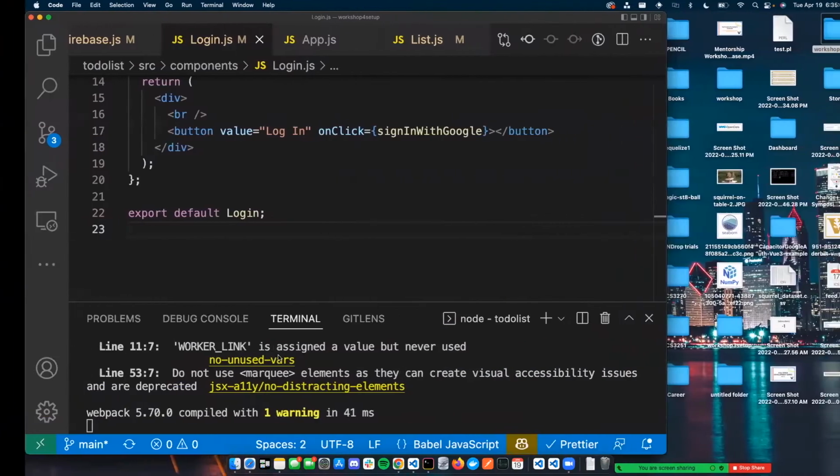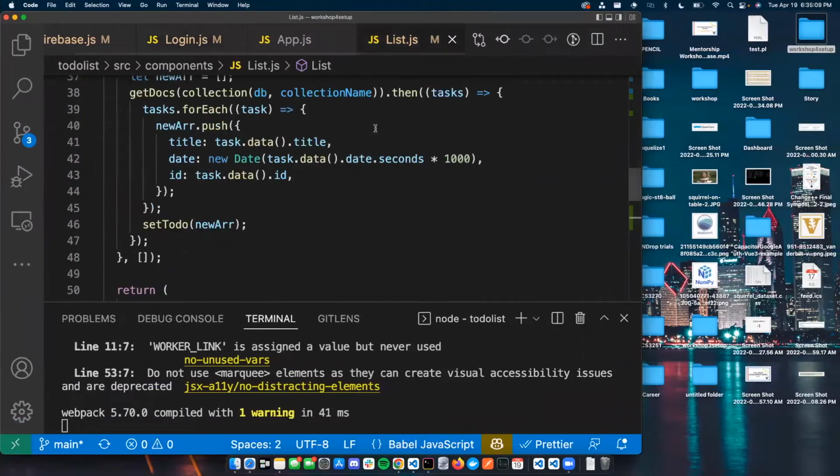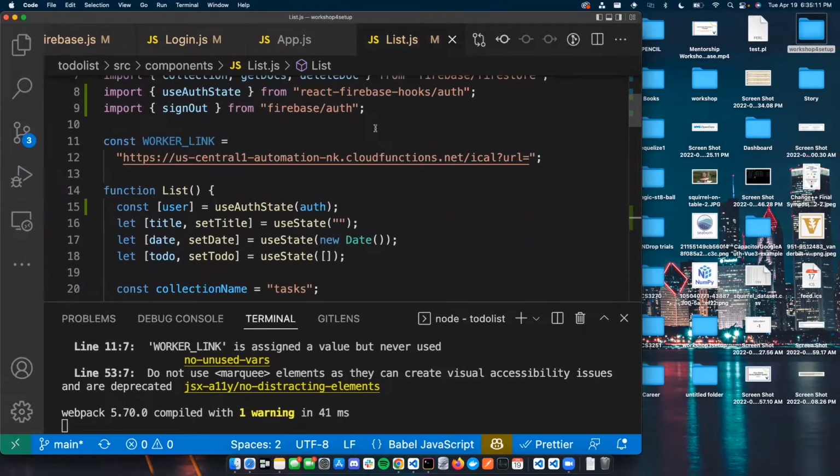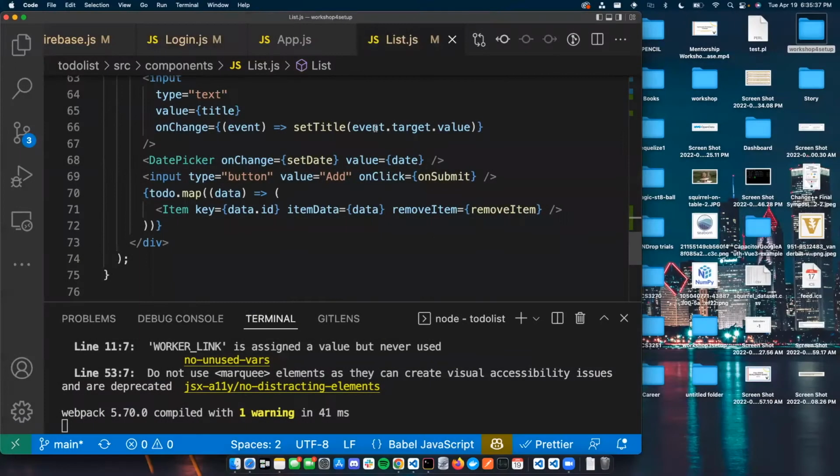Yes, one second. He's trying to catch up right now. Okay. So is authentication working for everyone then?